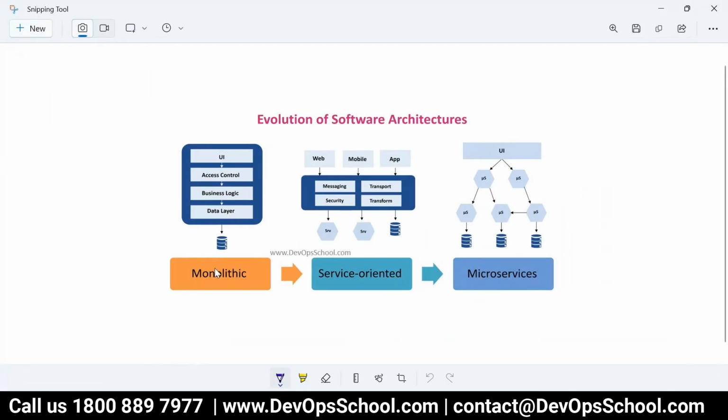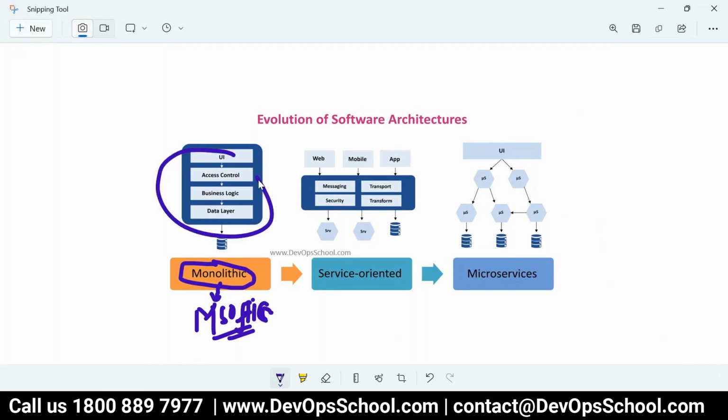Earlier, the architecture we had for developing software was monolithic. Monolithic means, let's say MS Office, a simple example. If you see MS Office, you have hundreds of features. So what Microsoft did, they put everything in one bundle and released it to the market. That's called monolithic.